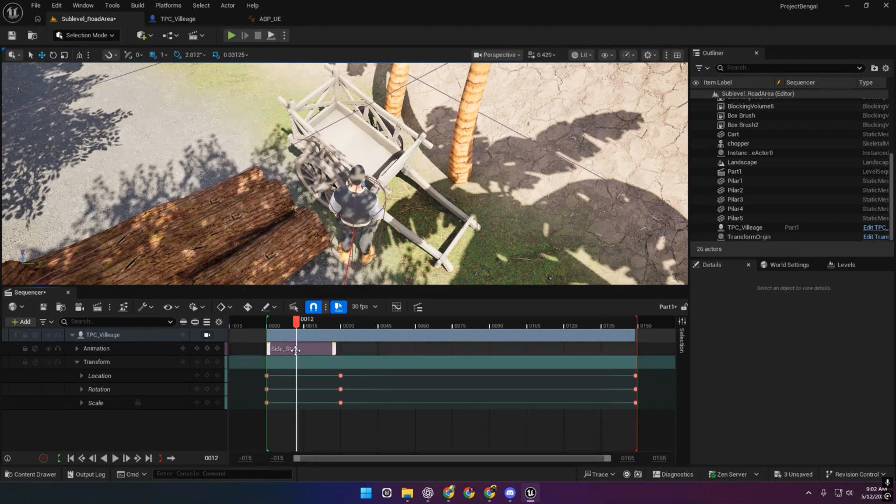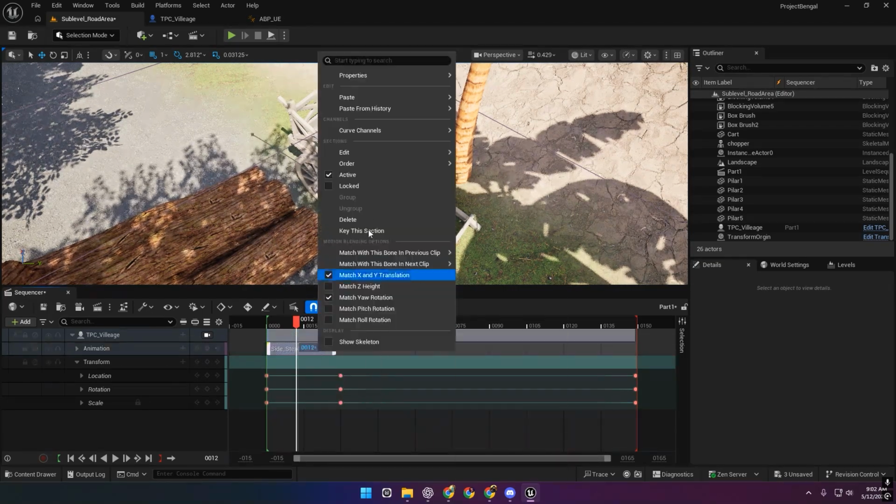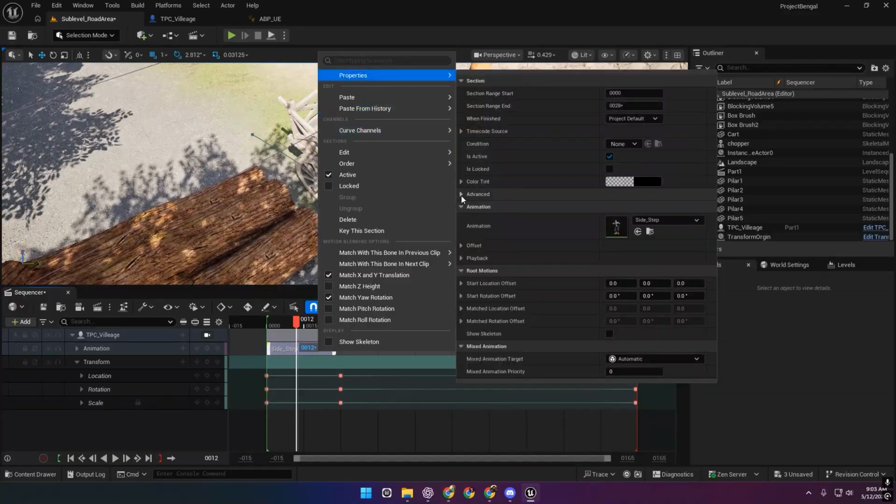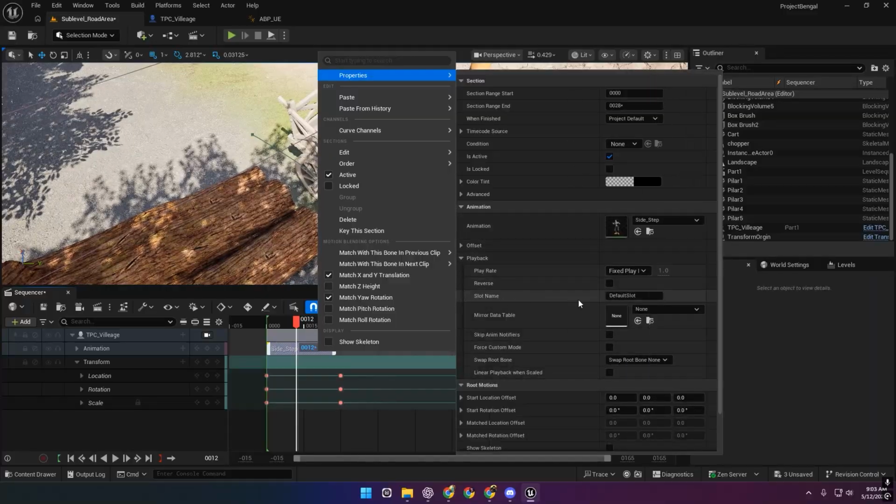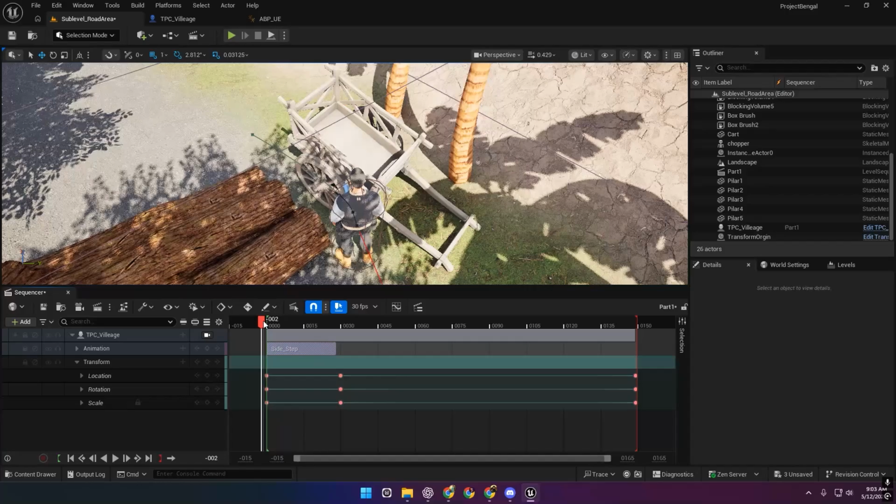Now in our level sequence, we have to select this animation properties, and then go to property, not advanced, it's in playback. Here you can see this is the slot name, so we have to type that name, cinematic. Now animation is working. Here you can see it's working.